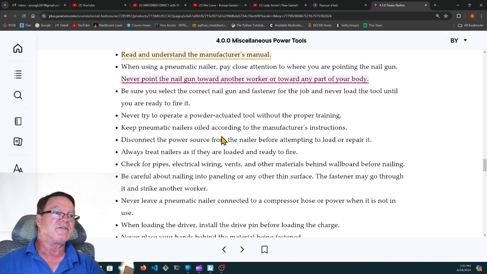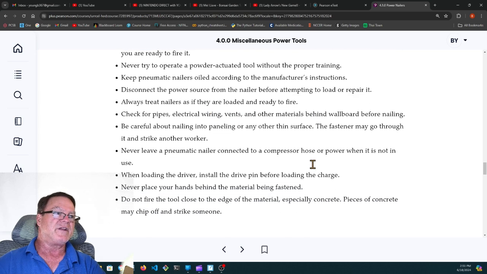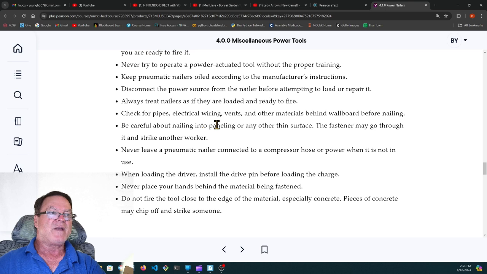Keep pneumatic nailers oiled according to the manufacturer's instructions. Disconnect the power source from the nailer before attempting to load or repair it. Always treat nailers as if they are loaded and ready to fire. Check for pipes, electrical wiring, vents, and other materials behind wallboard before nailing. Be careful about nailing into paneling or any other thin surface. The fastener may go through it and strike another worker.